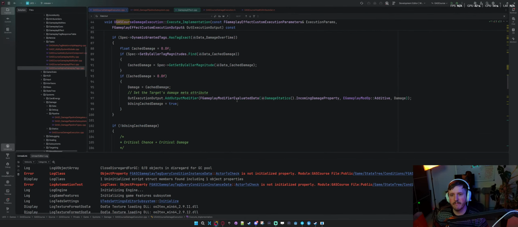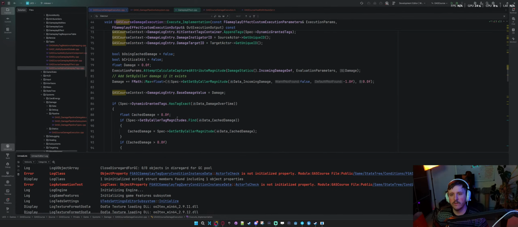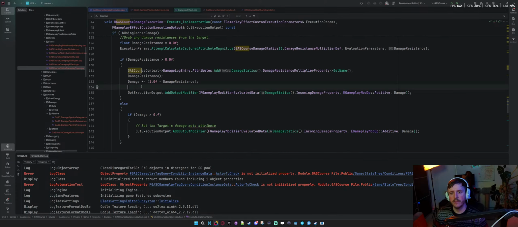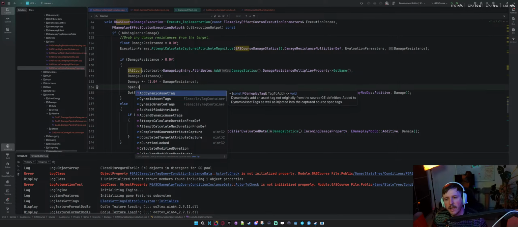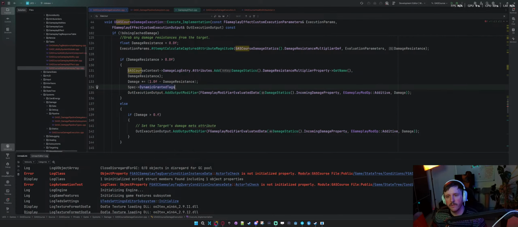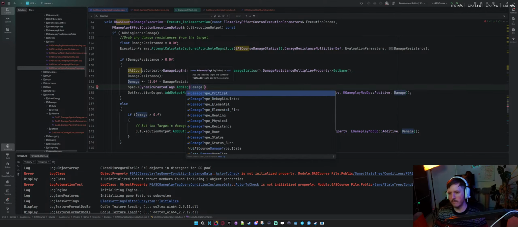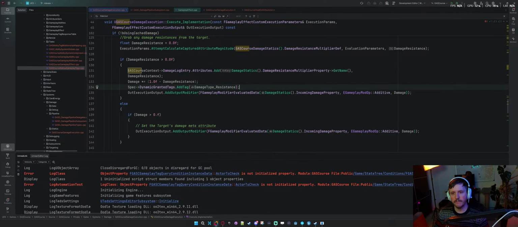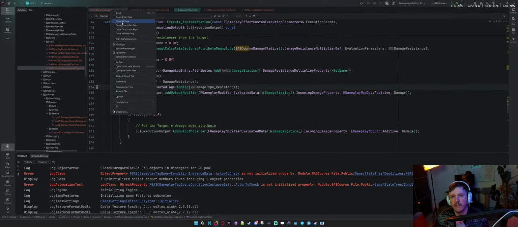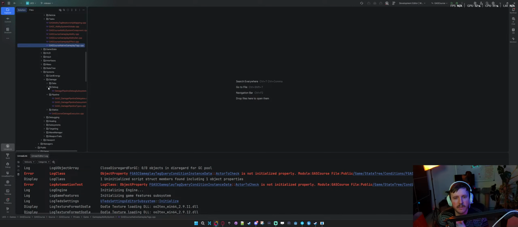add the damage type here as well. I could do spec, right? Do spec and then add, and then granted tags dot add tag. Then do damage type underscore resistance. Hope that's okay. And in theory, I should be able to go into my debug.